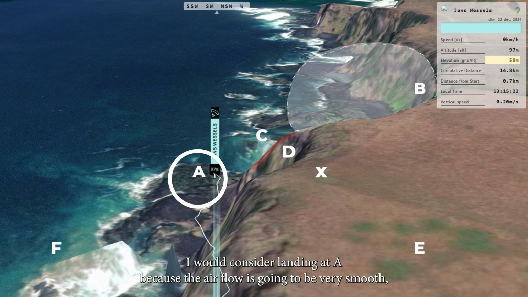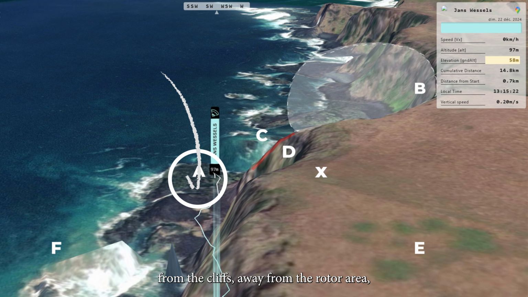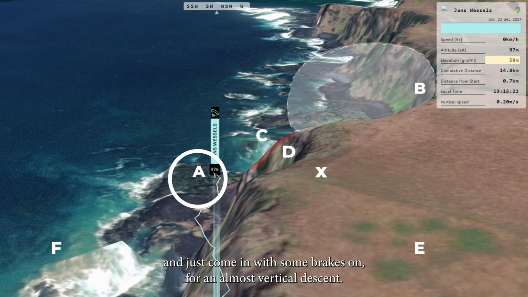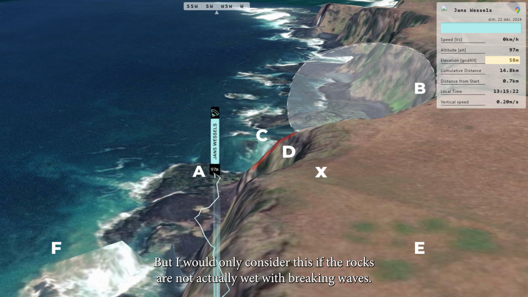I would consider landing at A, being that the airflow is going to be very smooth there. Just a straight onshore wind coming in, and it would allow you to veer out away from the cliff, away from the rotor area, and just come in with some brake on, just a vertical descent, and you can exactly time and position yourself on this area. But I would only consider this if the rocks are not actually wet with breaking waves.